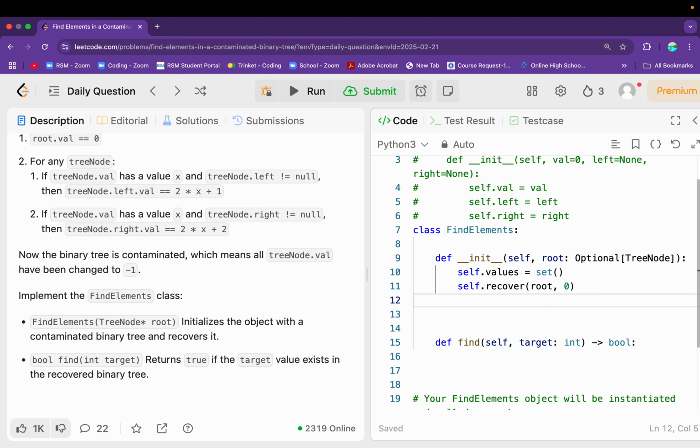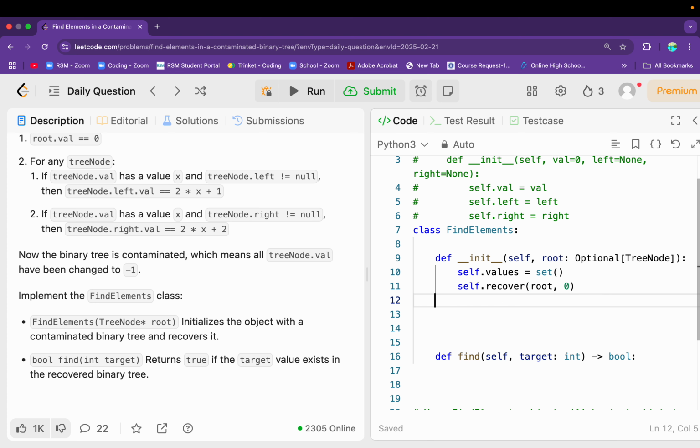Basically, we're using this helper function recover to reconstruct that tree by first passing the root node. That's the root node of the current recovered tree, and we're setting its initial value to be 0. That's the value that we start and build off from for future left and right child nodes that we build in the tree. We're calling this helper function within this initializing method.